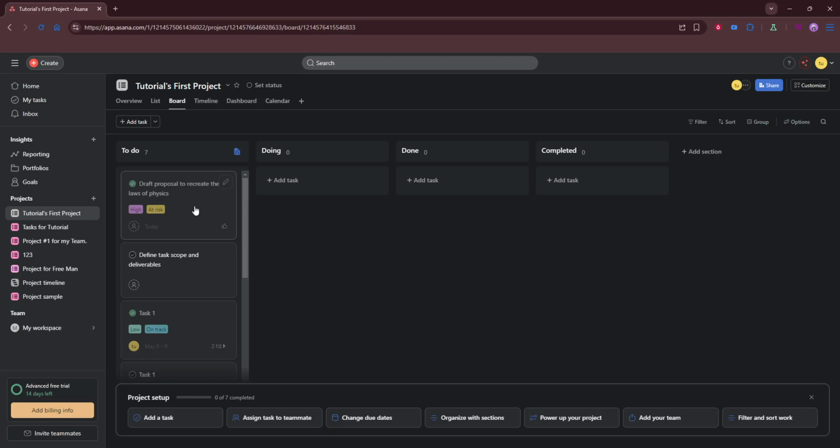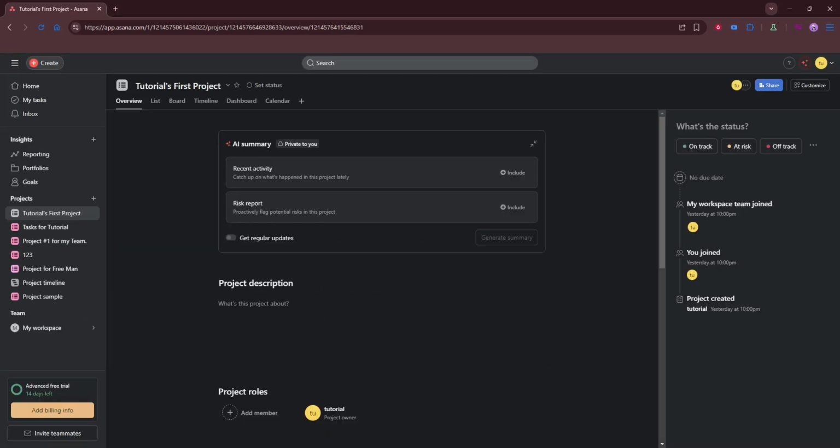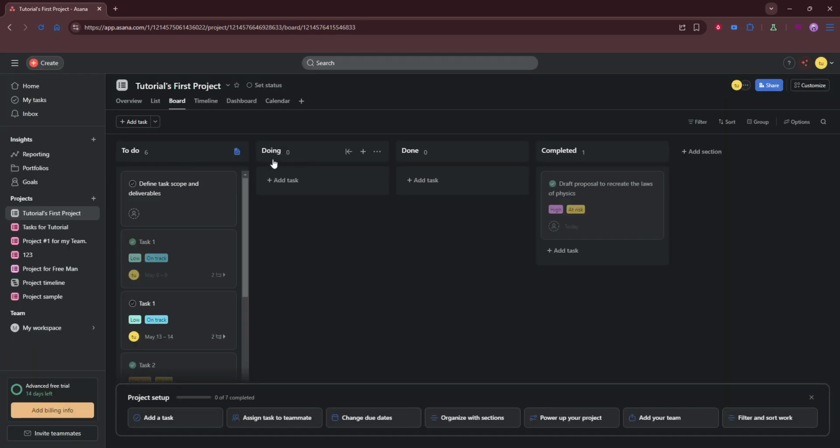Now, add your columns to structure the workflow. A common setup is to do, in progress, review, and done. These columns represent stages your work will pass through from start to finish. Keep the names short and unambiguous so teammates can make quick decisions. You can reorder columns by dragging them, and if your process is lighter or heavier, you can remove or add columns to match how your team actually works.